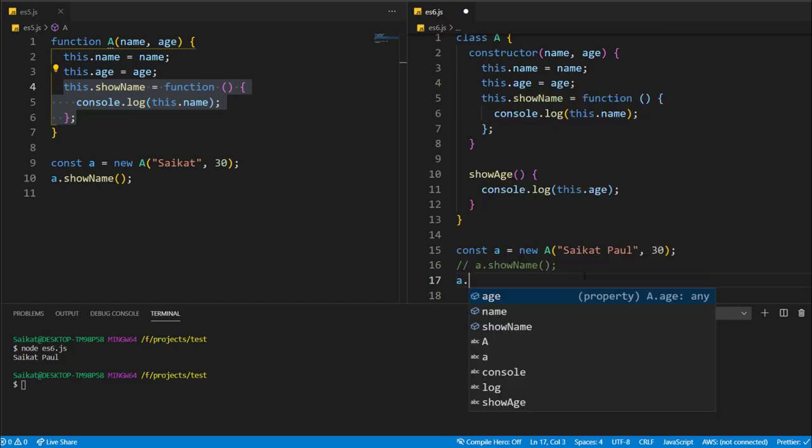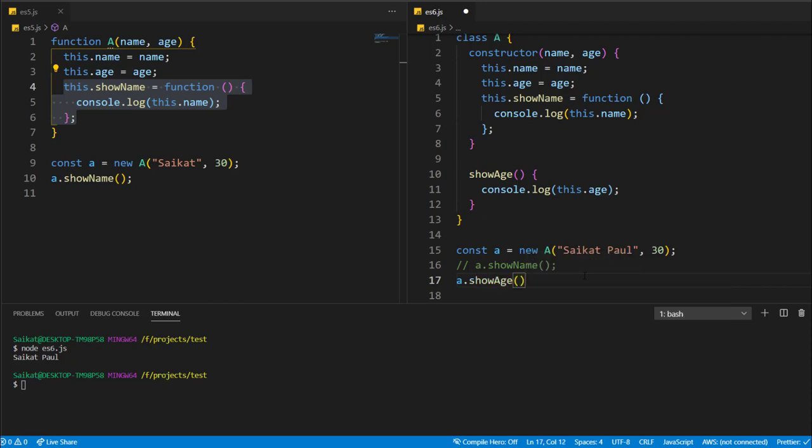Now I'll do dot show age. Is it right? Yeah. Okay. So here you can see my age is getting printed.